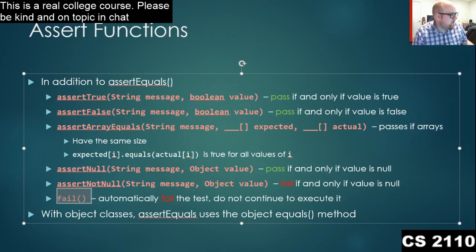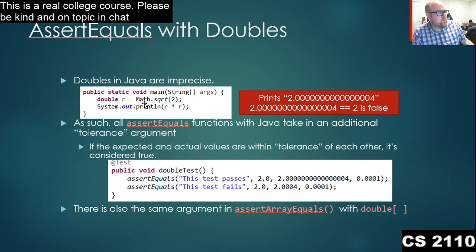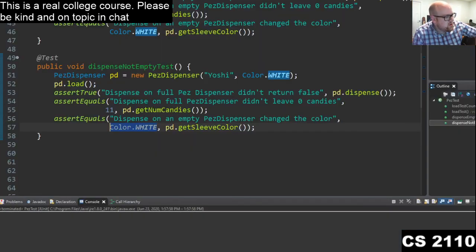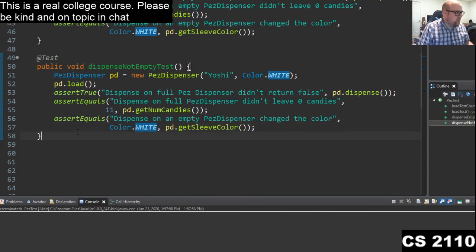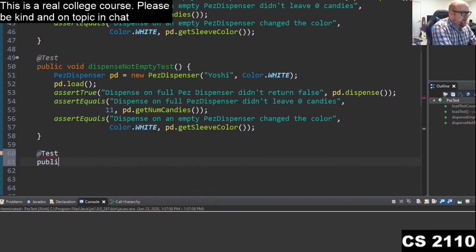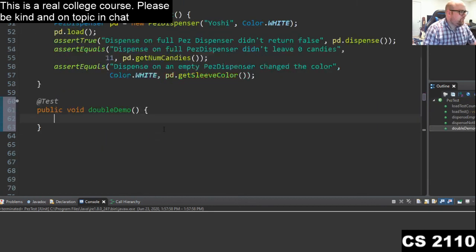Oh, the last one. Assert equals with doubles. This is a bit weird. Assert equals doesn't work great with doubles, and it's because of that mathematical imprecision. We've talked before about how, and I'll just write this as a test real quick. Public void double demo. Double r equals 2.0.